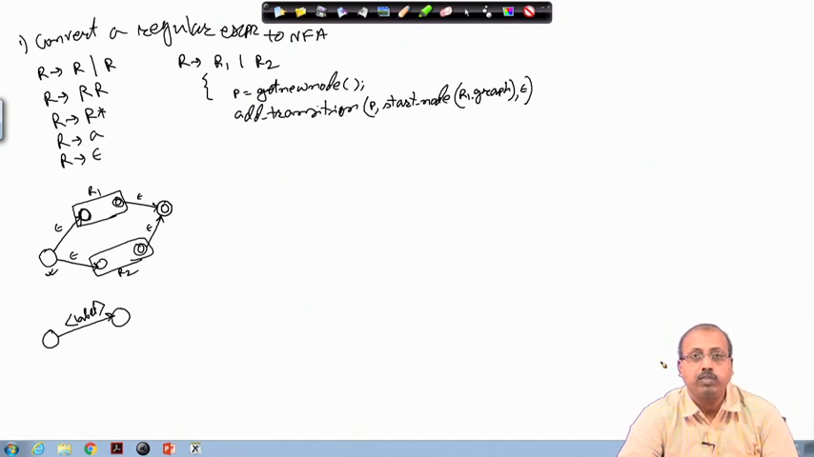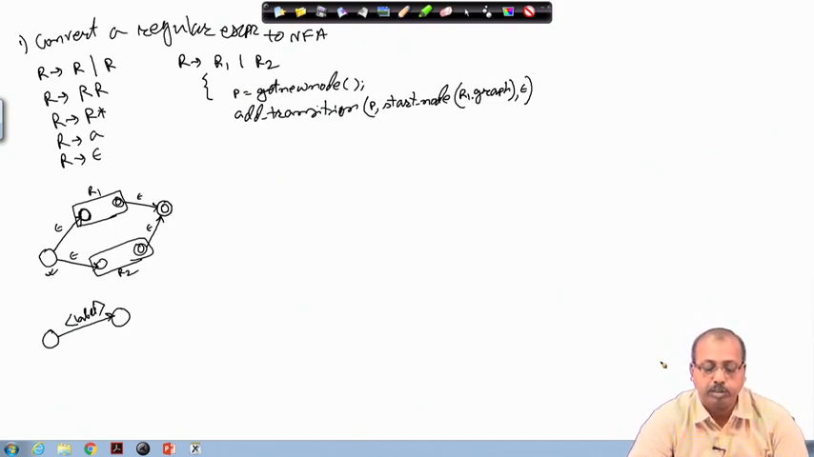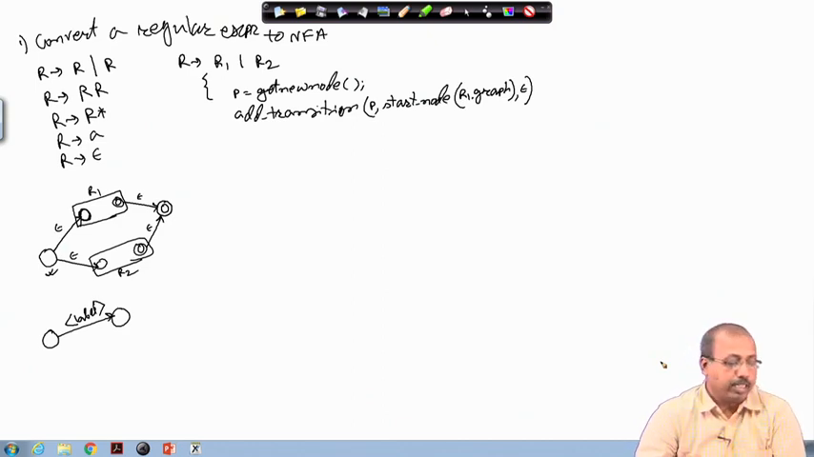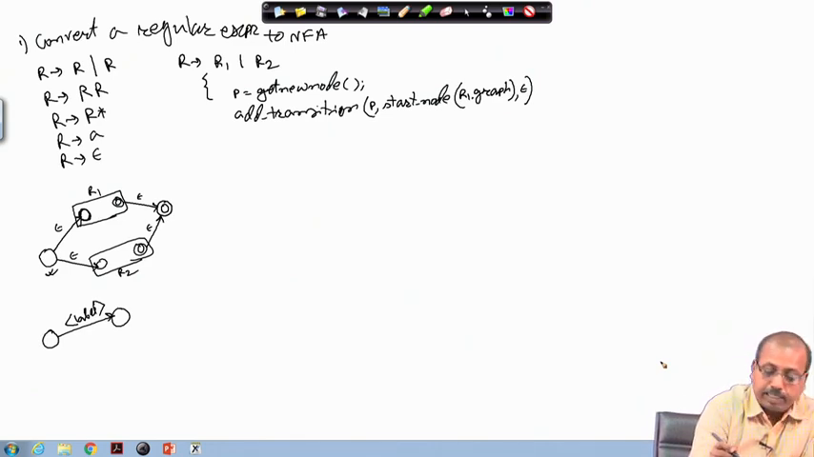I assume that there is a function called add transition. If you call this function, it will add a transition from node 1 to node 2. Node 1 is P in our case, node 2 is the start node of R1, and the transition that is added is labeled with epsilon. So, that is add transition. Then this is done.